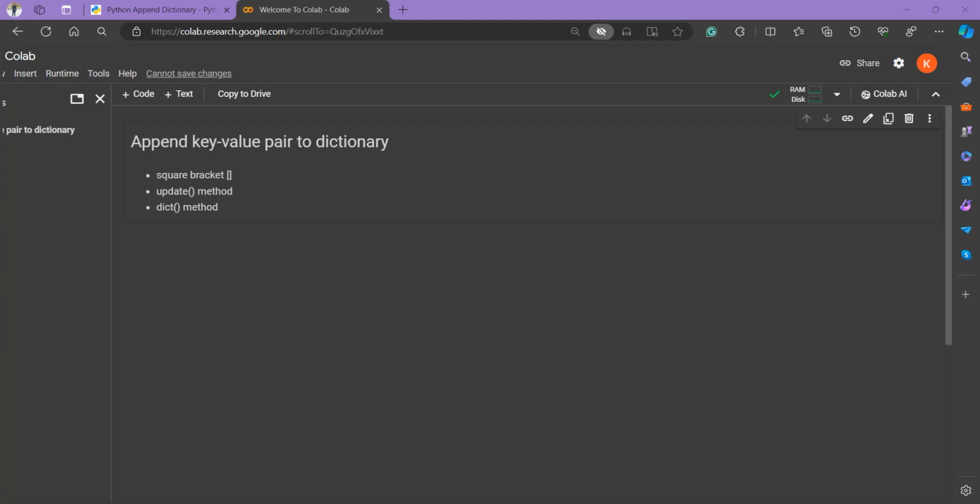Today in this video tutorial you will learn how you can update the dictionary with a new key value pair. And for that, here we will see three approaches, and in those three approaches we will use the square bracket, update, and dict method to add or append the key value pair to the dictionary.